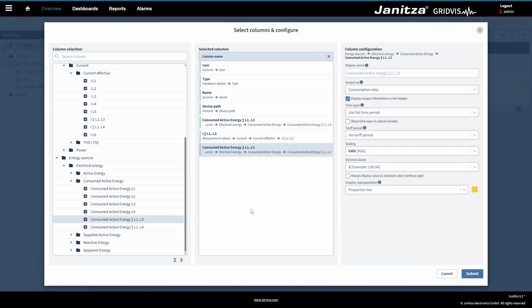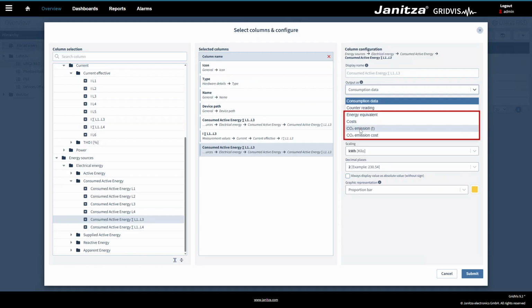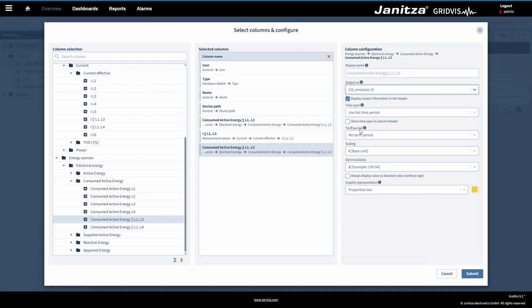Energy values can be displayed in a column with different value types. Energy equivalent, costs, CO2 emissions, and emission costs can only be displayed here if they are configured in the device's master data. If you set a different time span for a column, the display time of the list will be overwritten.